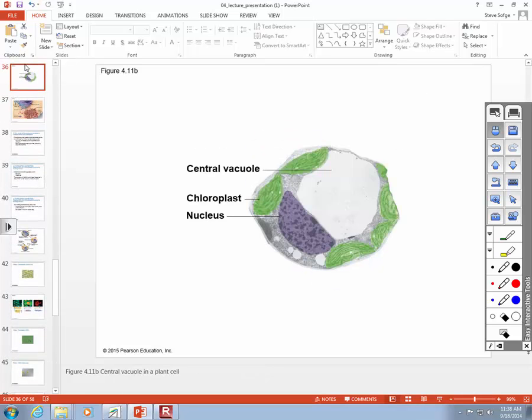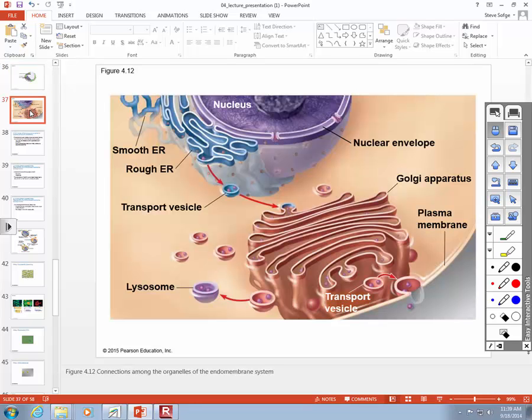Okay, so here's a central vacuole. We've talked about that in plants. You can see the chloroplast. This is an electron micrograph. You really don't see the cell wall. It's too small to be seen with the electron micrograph. Okay, well, we've kind of discussed that.